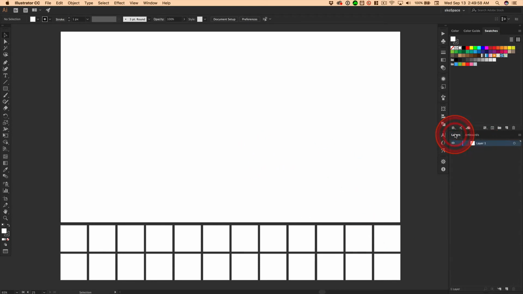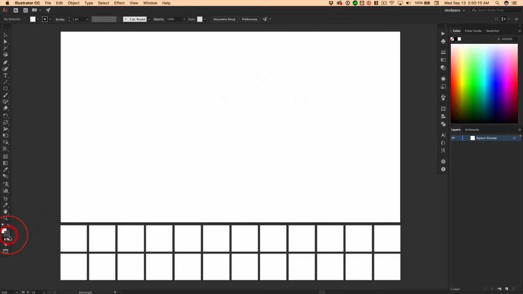We'll come back to the layers and we'll name this pattern preview. And then on the pattern preview, we can draw out our white rectangle with no stroke. White rectangle, no stroke, and we're going to go ahead with intersect on because we've got Smart Guides on, and draw it out perfectly. And you can see it's 1920 by 1080. Just perfect.